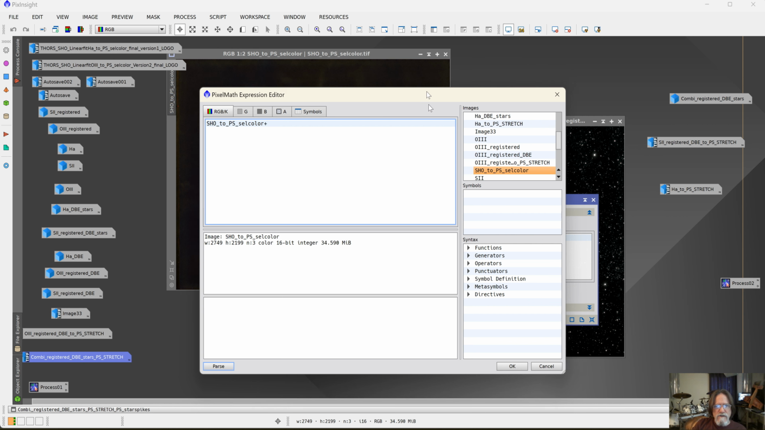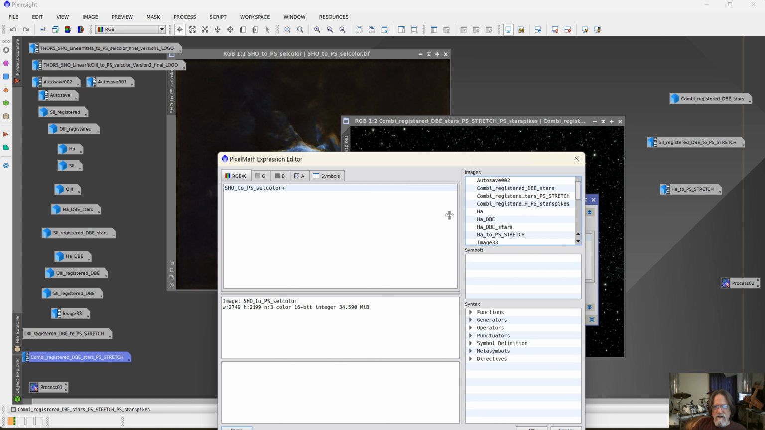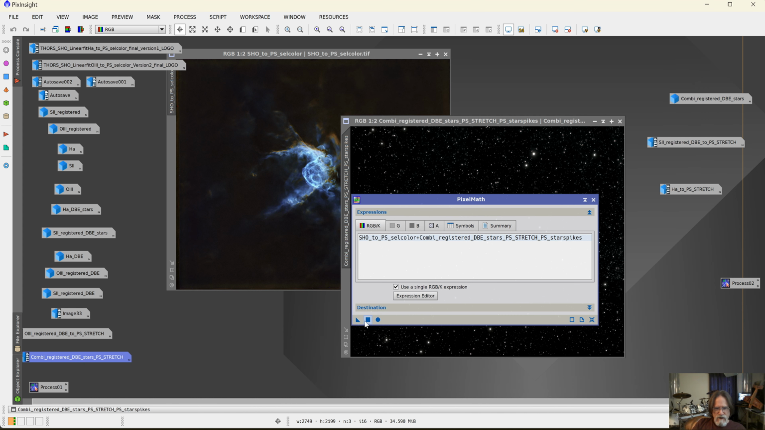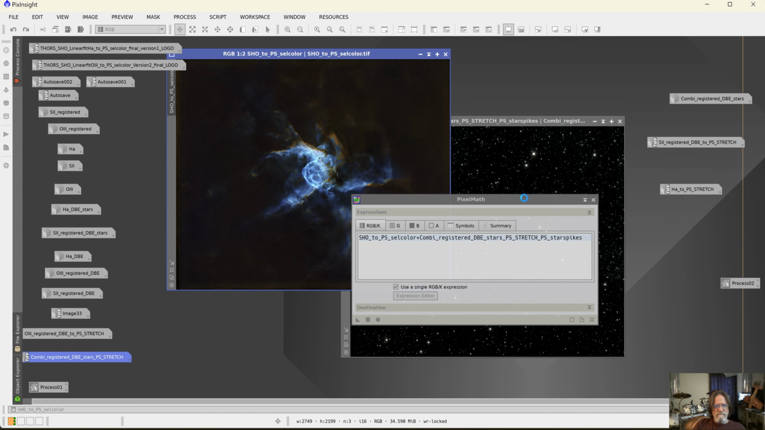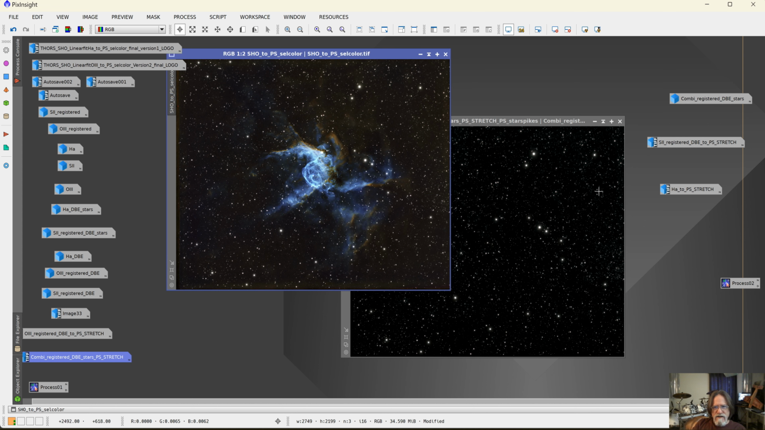And then we want to put in our stars, which are the Combi registered DBE stars. And I think we have the word star spikes on there, if I'm not mistaken. Yeah. Right there, star spikes. So double click. All right, let's just keep these at 1:1 for now, see what they look like. We can change them if we want here. Very simply, we're going to drag this now into our picture. All right, there we go. I kind of like it. The stars are not too bright. I think we've got a good thing going here.